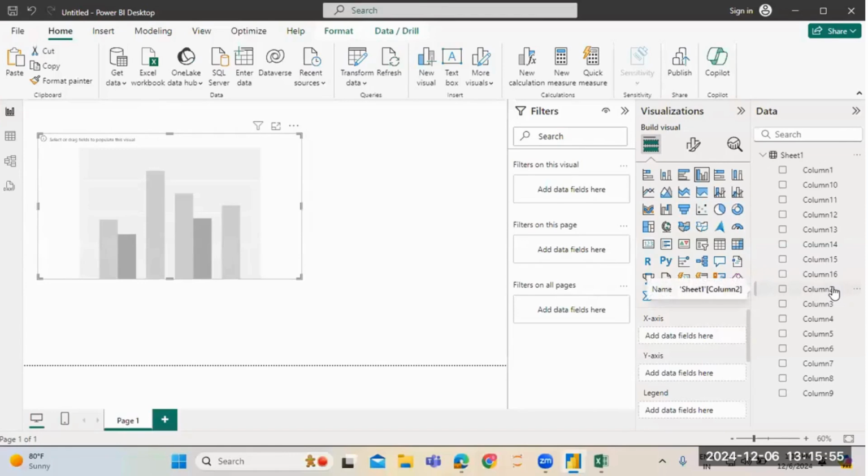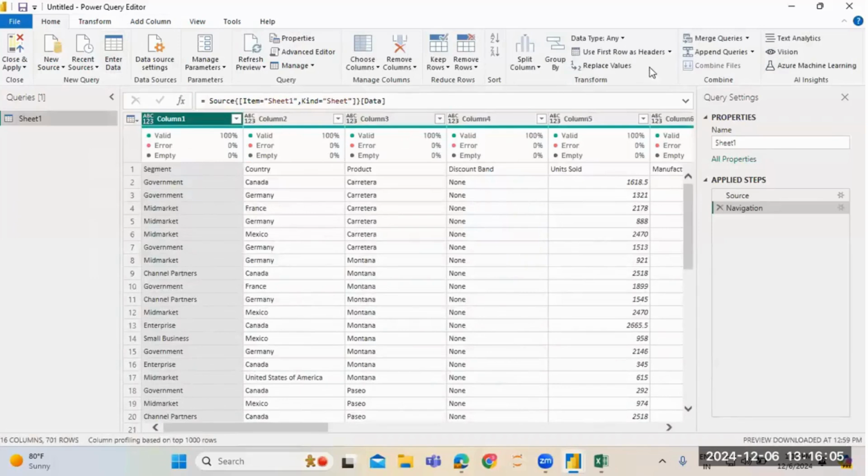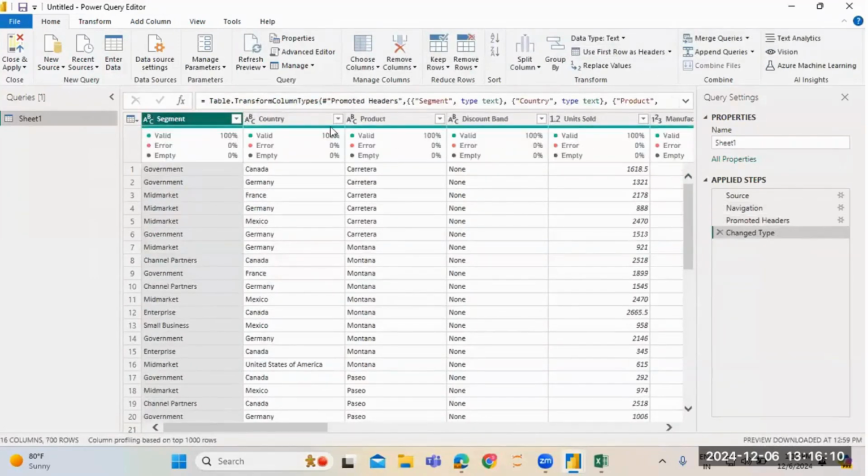If you want to go back to the Power Query, how will you go? You have to come to the Home tab. Do you see Transform Data? If you click on this, which option is it showing you? Power Query Editor. Okay. Now use first row as header. So you got country, segment, everything. Let me close and apply.